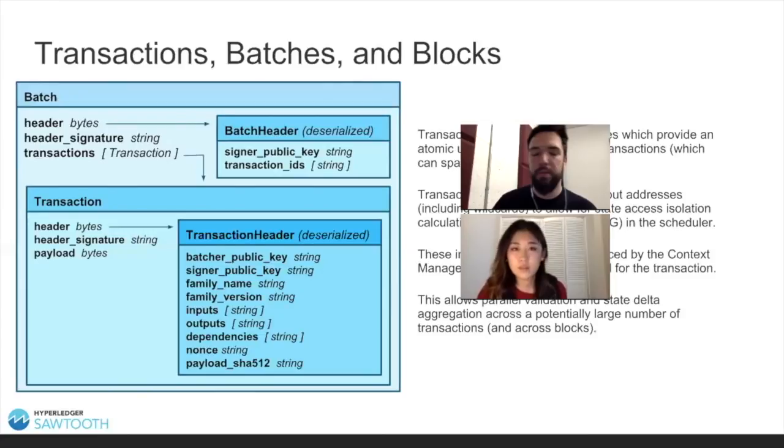Inputs and outputs are the addresses you're going to be writing to state. You can wildcard these and you can prefix them, but ideally what you want to do is have your client understand the same logic that the transaction processor does about how to calculate the addresses it's going to use. Because if you can specify the exact addresses you plan to read from and write to in state, then the validator can do a better job of parallelizing the transaction execution. And then dependencies are other transactions that you have to wait on. Those would be other transactions not in the batch.